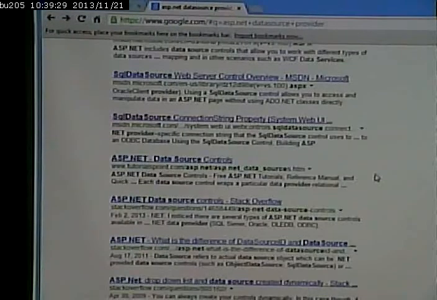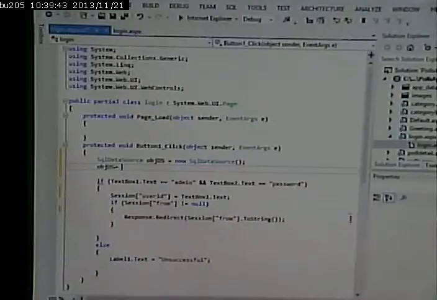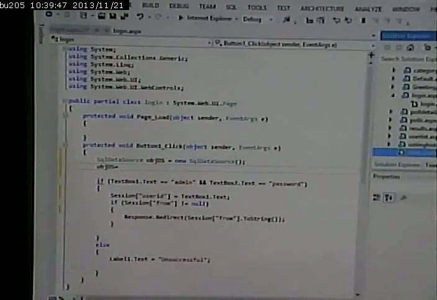Do we want to hard code this connection string? Do we? How much fun does that sound like? So much fun. No, it doesn't sound like fun. We already have the connection string somewhere, right? We do. We have it in the web config file.